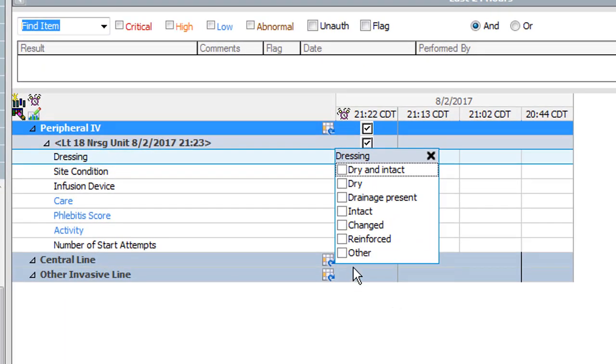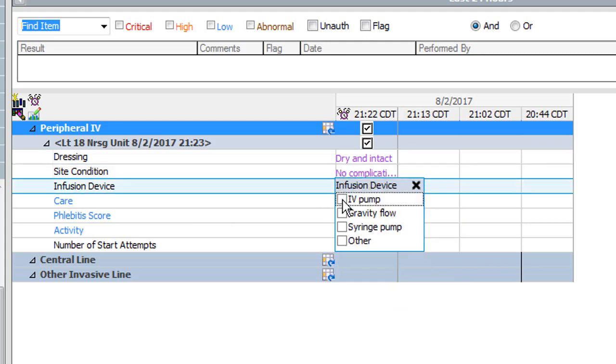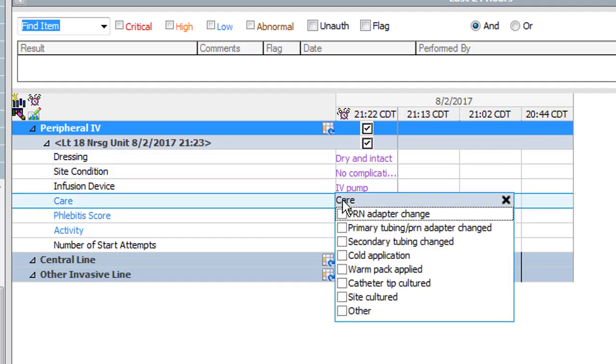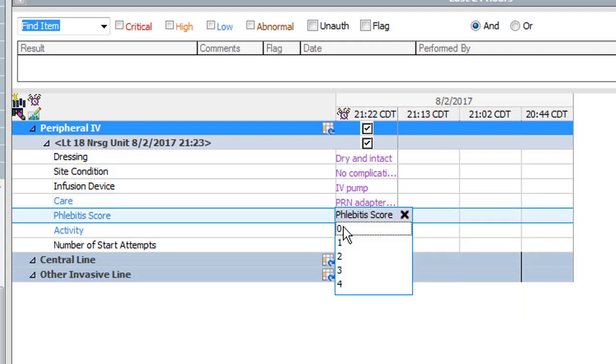Since we're here and we're looking at it, it's hopefully, since we just put it in, dry, clean, and intact. And we'll hit the tab button. No current complications for this IV site. And we've got this on a smart pump. And you know what? Since we just started this IV, we put a new PRN adapter on it, and we also started new tubing there. So we're going to go ahead and take credit for those activities.